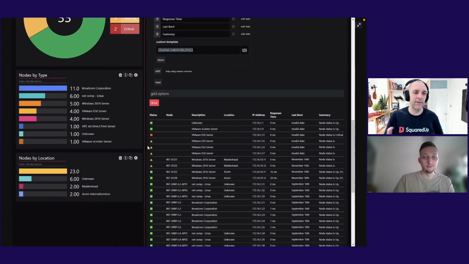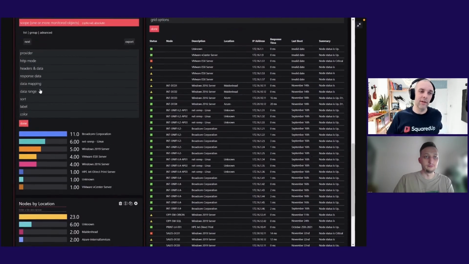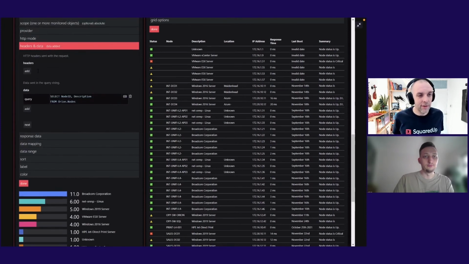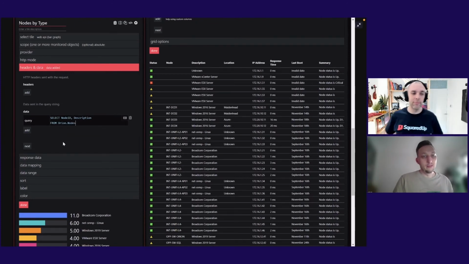On the headers and data panel for those, is it the query that's getting SolarWinds to return that sort of ready grouped data? Is it just asking for a count of something, or is it just returning everything basically, and then we're using the tile to group them together?